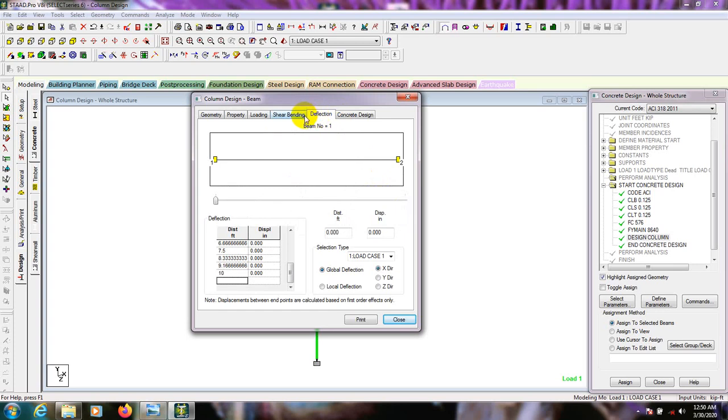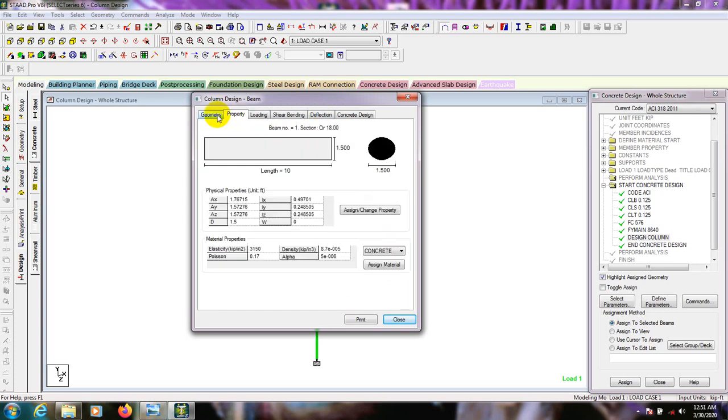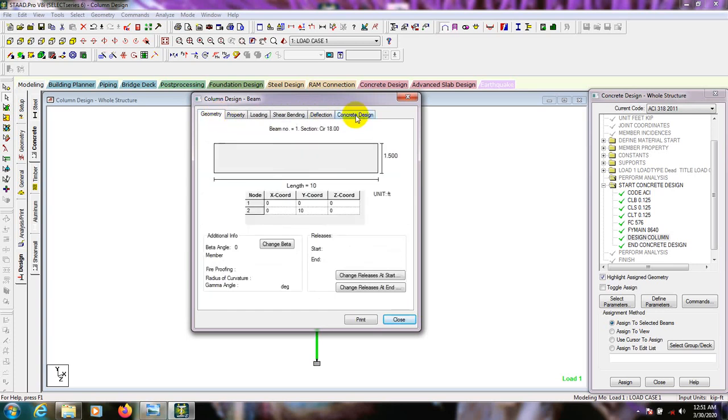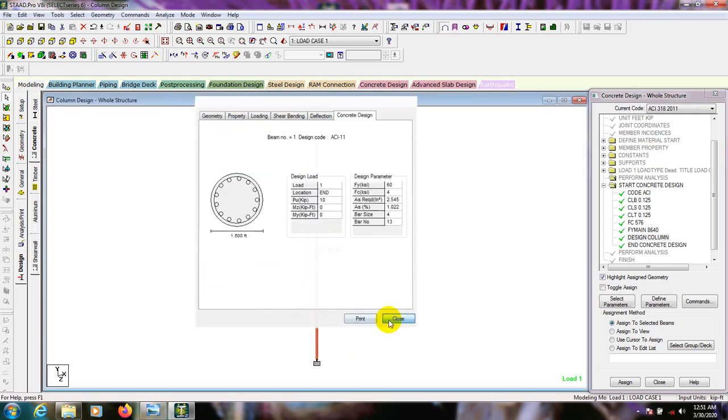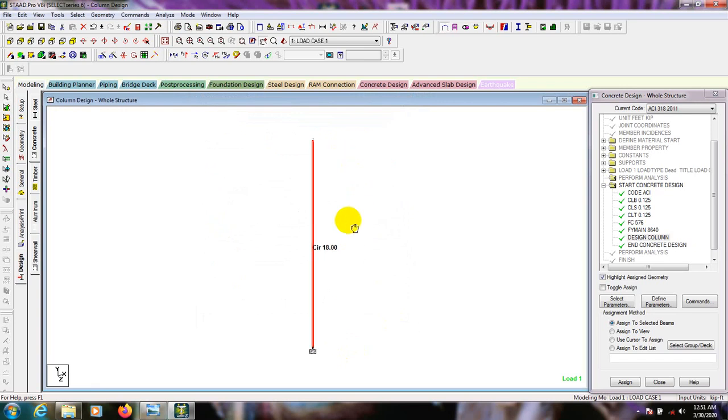So in this way we can design our column also.